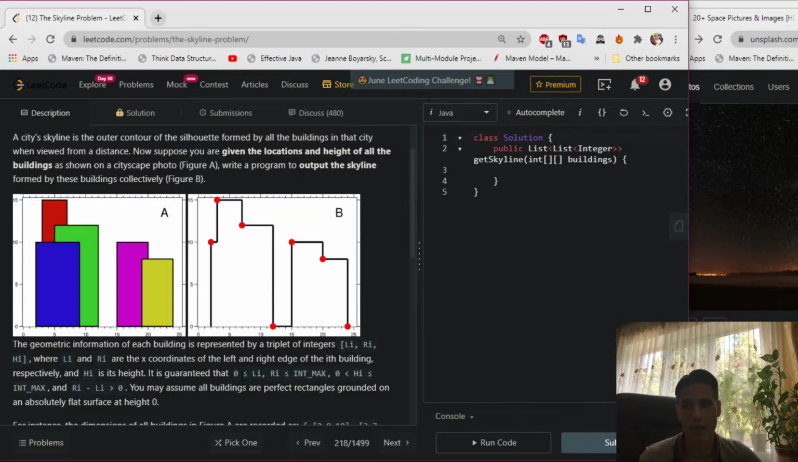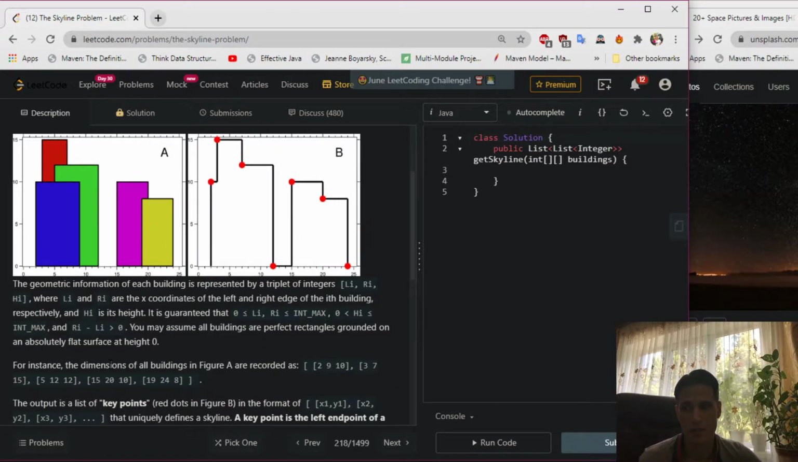It's guaranteed that 0 is less than or equal to the left pointer, the right pointer is less than or equal to integer max, 0 is less than the height, and the height is less than or equal to integer max, and the right pointer minus the left pointer is greater than 0. You may assume all buildings are perfect rectangles grounded on an absolutely flat surface at height 0. For instance, the dimensions of a building in figure A are recorded as 2, the left pointer, 9, the right pointer, and 10, the height.